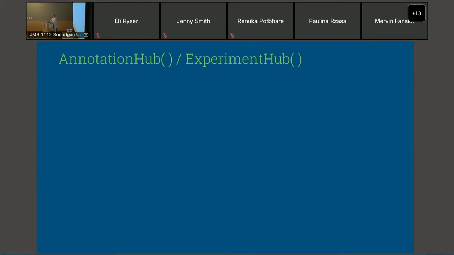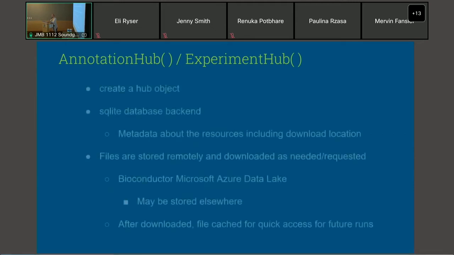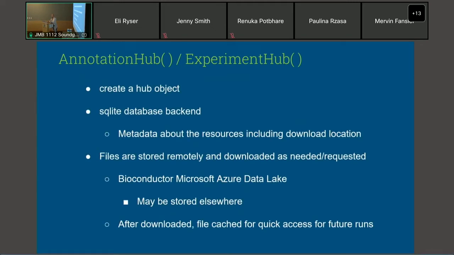So when you use the Annotation Hub and Experiment Hub, you load the library and you call the constructors, and you're going to get a hub object. That hub object has an SQLite database in the back end that has all this metadata about particular resources. The metadata is given by a contributor at the time of inclusion into the database, that you can then query against. And most importantly, again, is where you can download the data from.